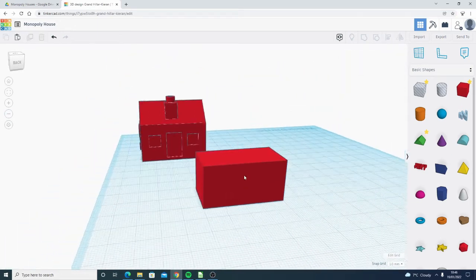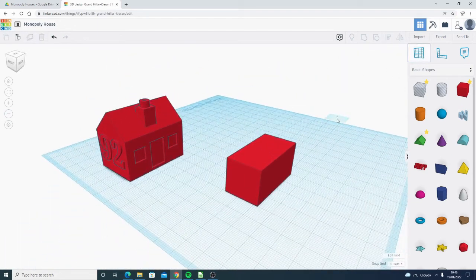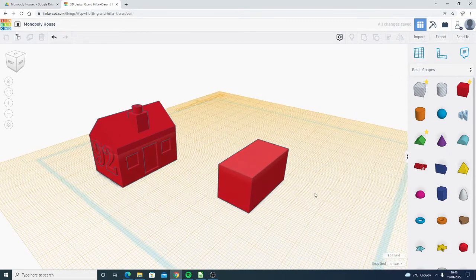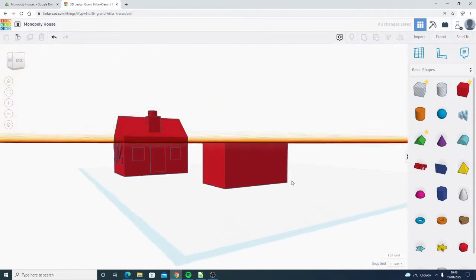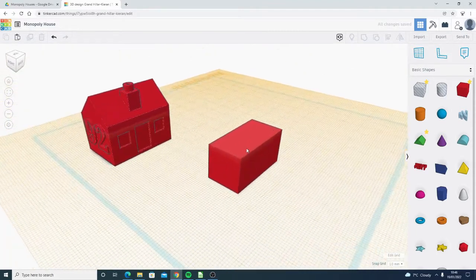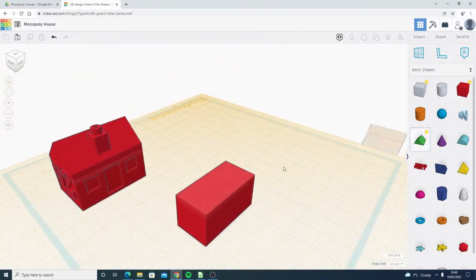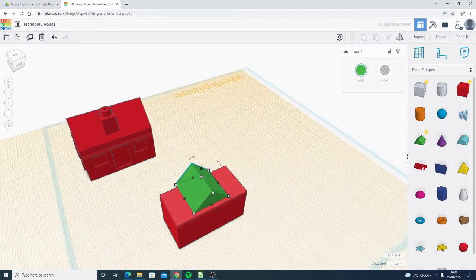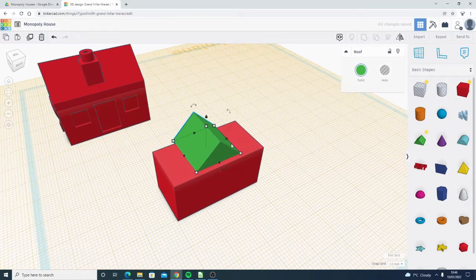We're now going to put on a roof. So to make life easy, we're going to put the work plane on top. You select work plane, drop it on the top surface like this, and you can see now that that work plane is in line with the top surface of our house. We're then going to get the roof shape, and you'll see here that it's at the wrong angle.